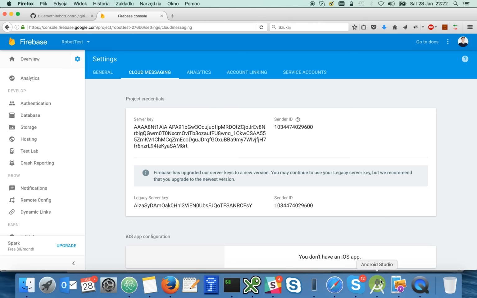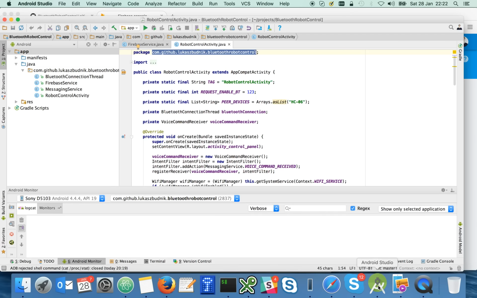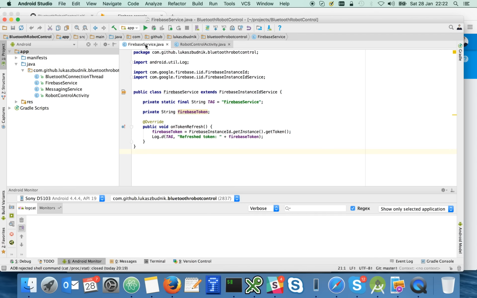The second thing is the Firebase registration token. So if I switch to the Android Studio, in the Firebase service, you can see that I'm logging the refresh token and the Firebase token value. This token will be issued upon the first start of the application. If you forget to copy the value of this token, then that's not a problem at all.